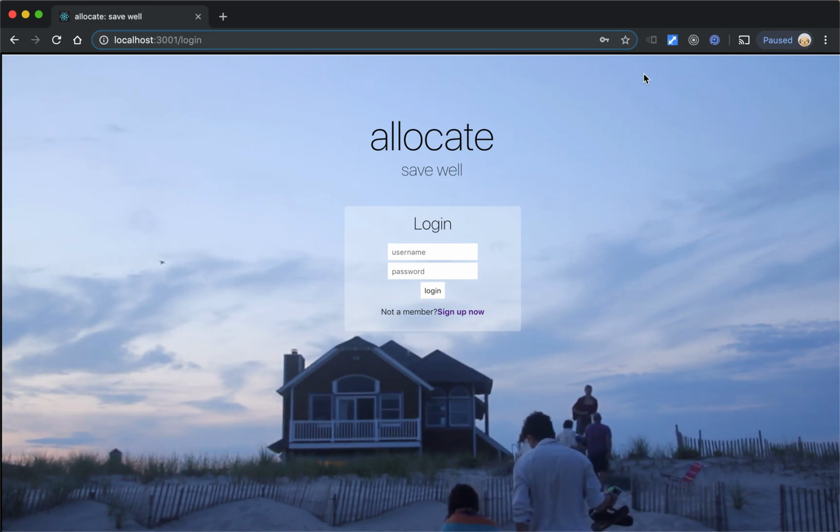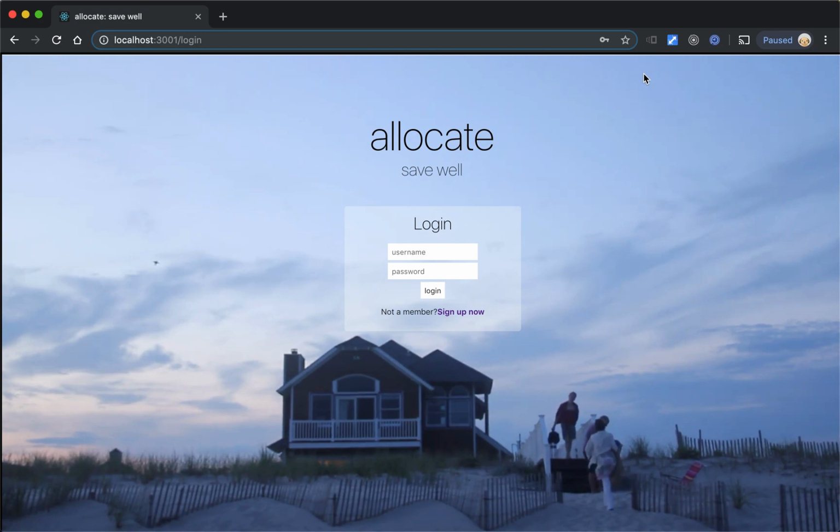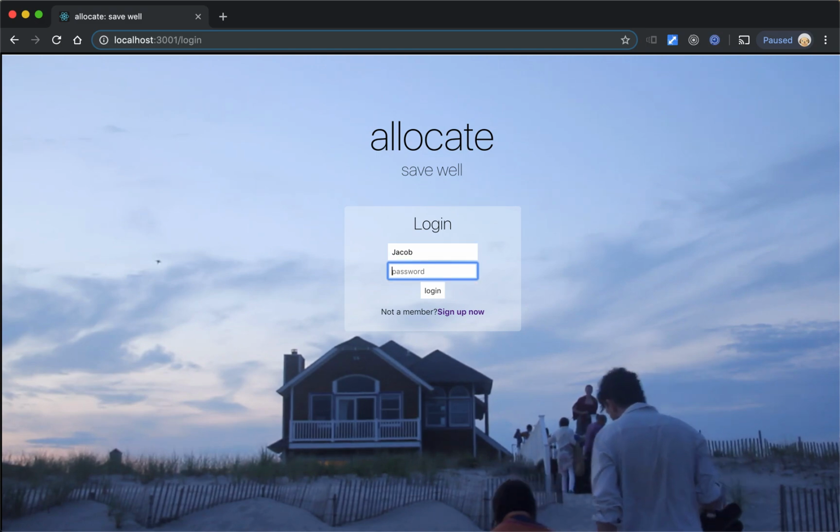Hello, this is a walkthrough of one of my apps. It's called Allocate. It's a solo project I did, and it's a user-friendly budgeting app that's designed to help users make healthy financial decisions. So let's log in as a user that already has data in here.